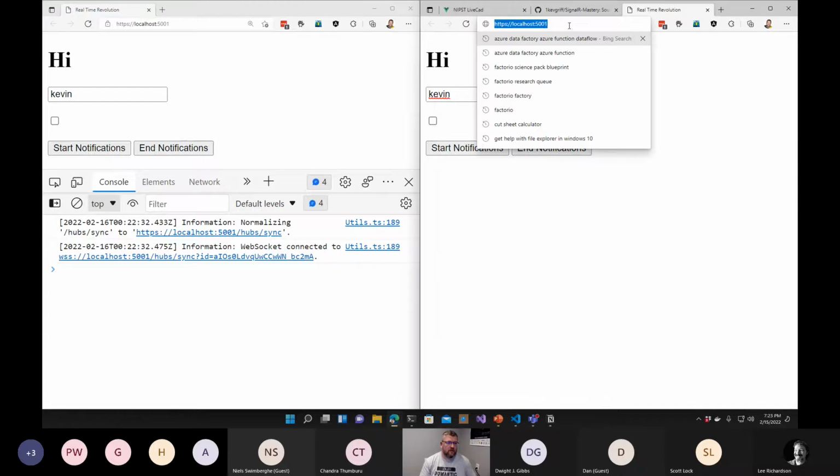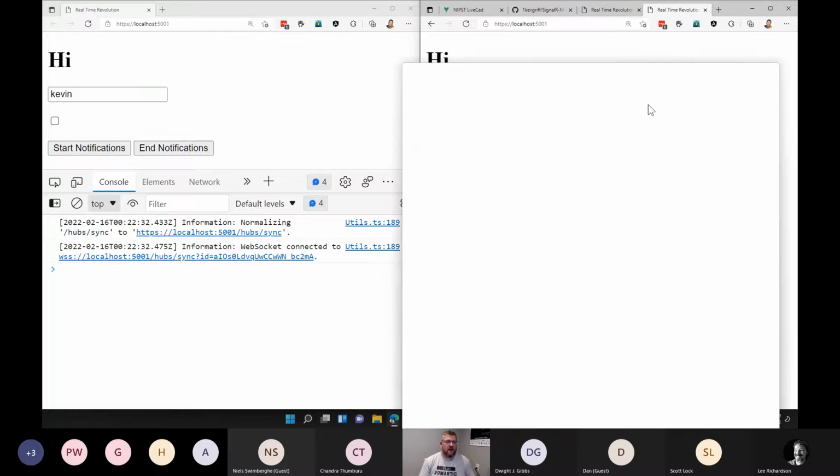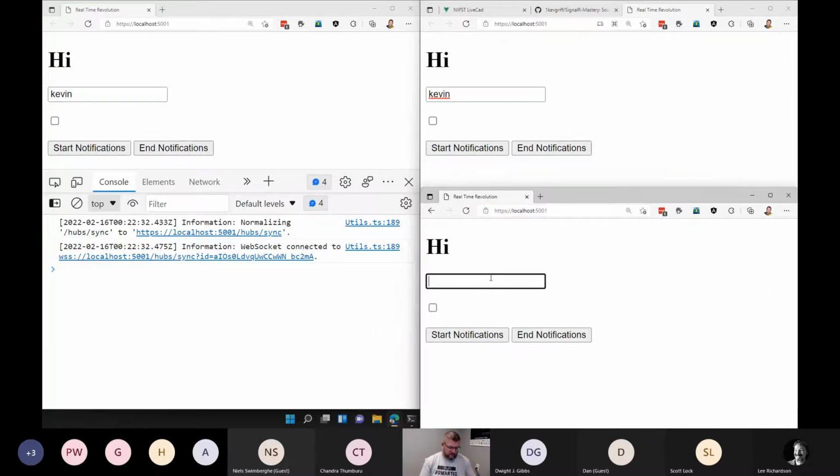If I did this one more time. So let's go ahead and open up another tab. This one's empty because I'm not maintaining state. We'll type in Scott. Now all three of them say Scott because we're syncing that state across all three of them.